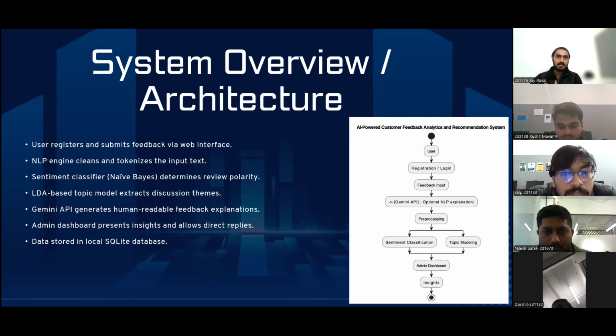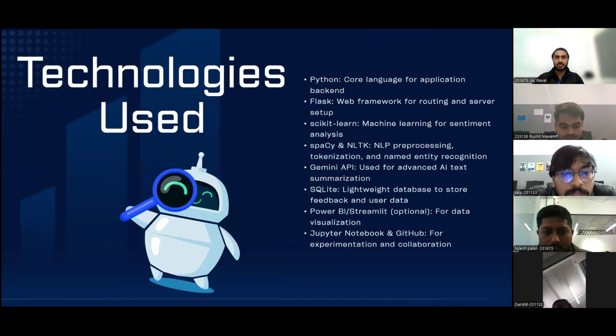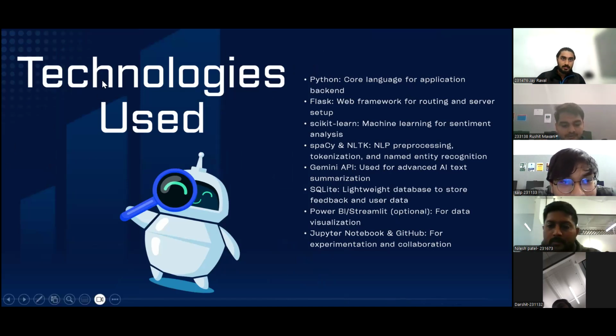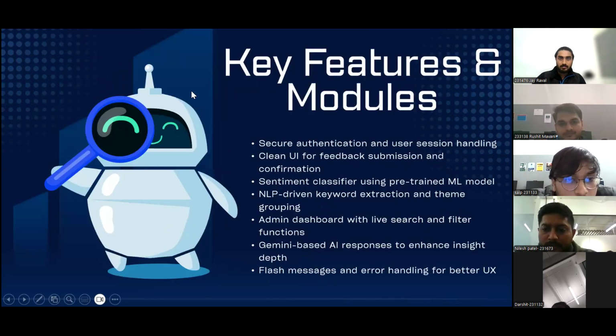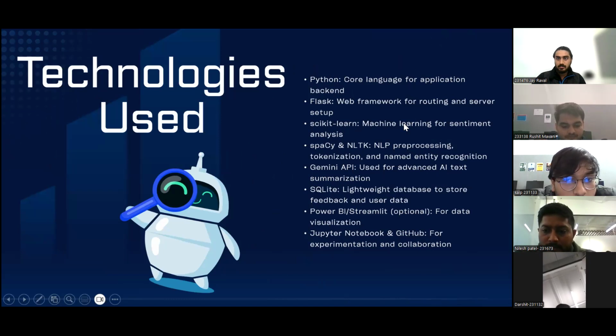Now, the next part, technology used, will be explained by Nilesh. Thank you, Jay. So here is the technology we used in this project. We used Python and Flask for the backend, Scikit-learn for sentiment classification, spaCy and NLTK for NLP, and for summarization, the Gemini API. For data storage, we use SQLite, and Power BI and Streamlit for visualization, and GitHub for version control and collaboration.